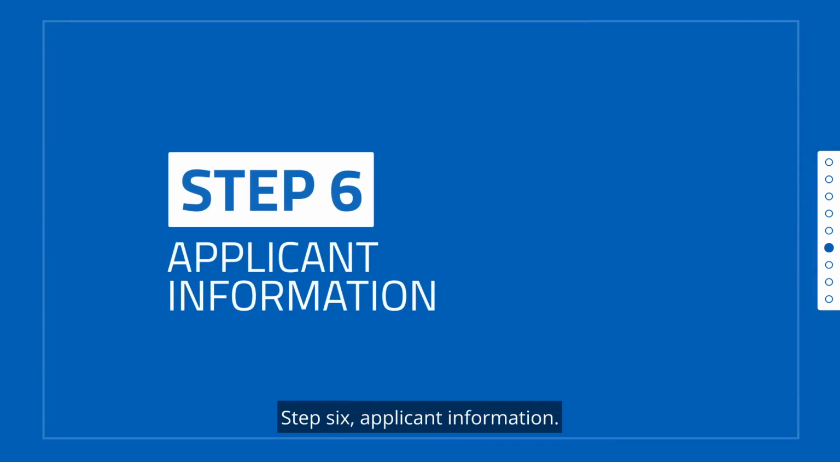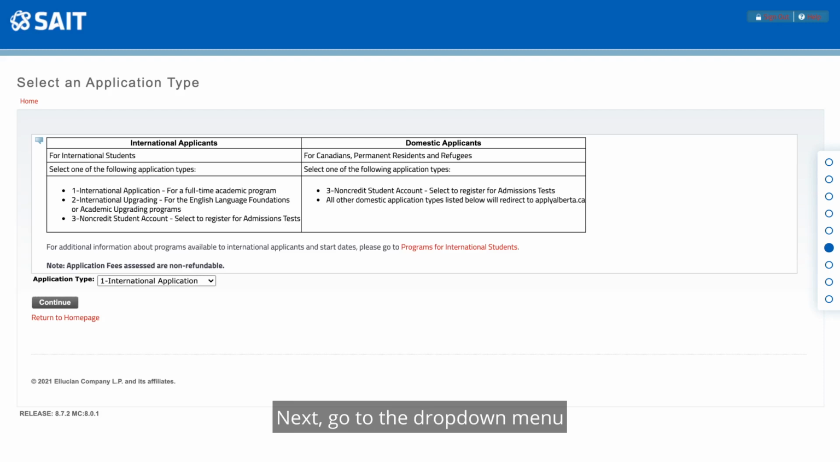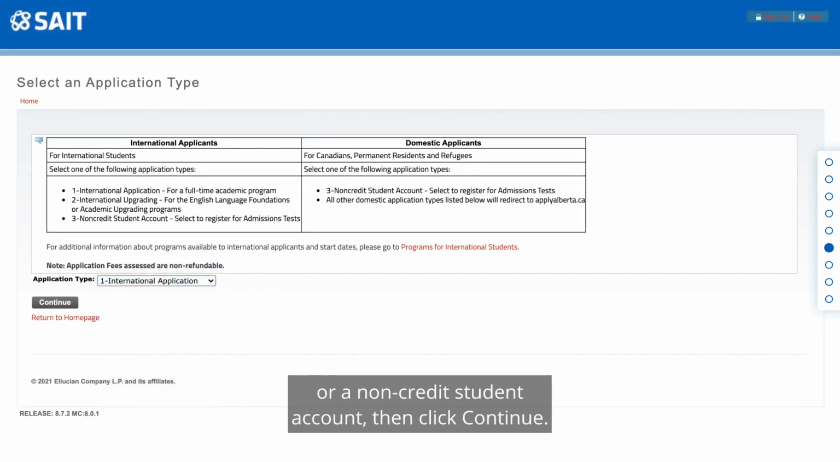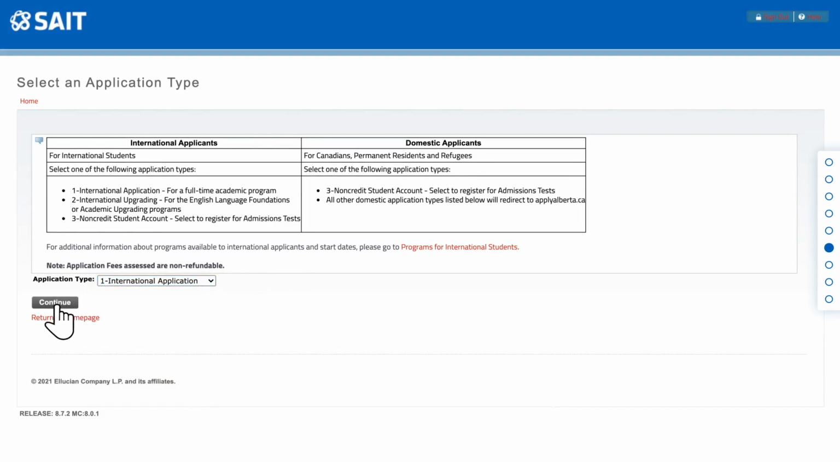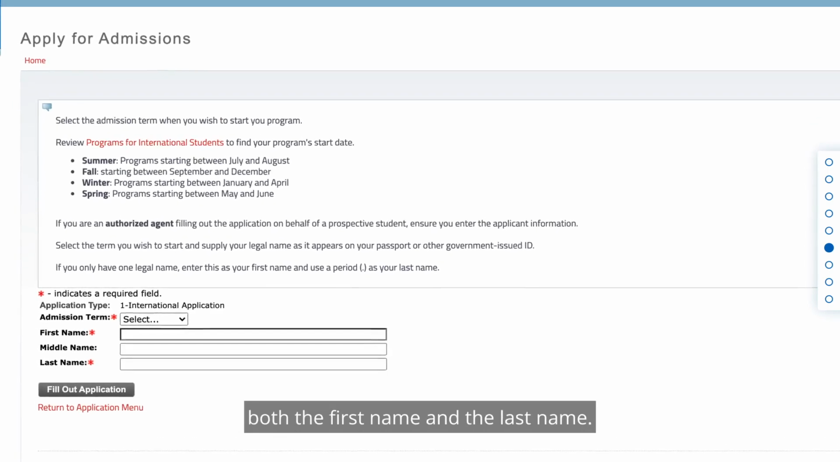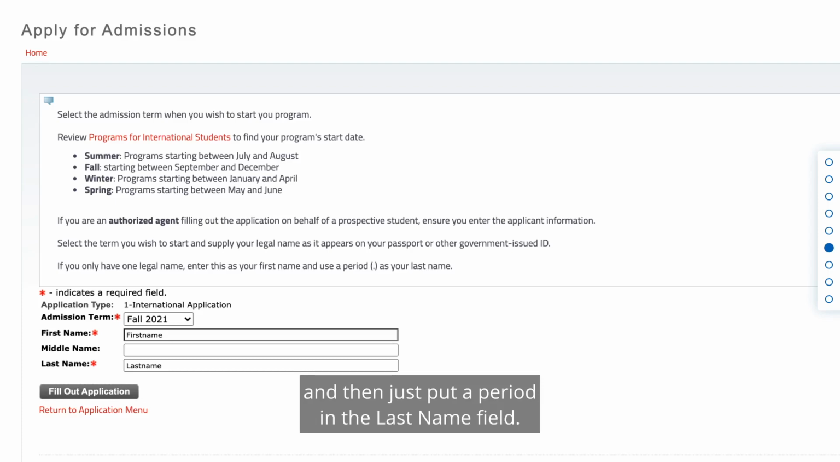Step 6. Applicant information. Next, go to the drop-down menu to select the application type: international application, international upgrading, or a non-credit student account. Then click Continue. Now it's time to pull out those notes and select the term you want to apply for, along with your legal name as it appears on a piece of government-issued ID. Please note, you need to fill out both the first name and the last name. For those of you with only one legal name, put that in as your first name, and then just put a period in the last name field.